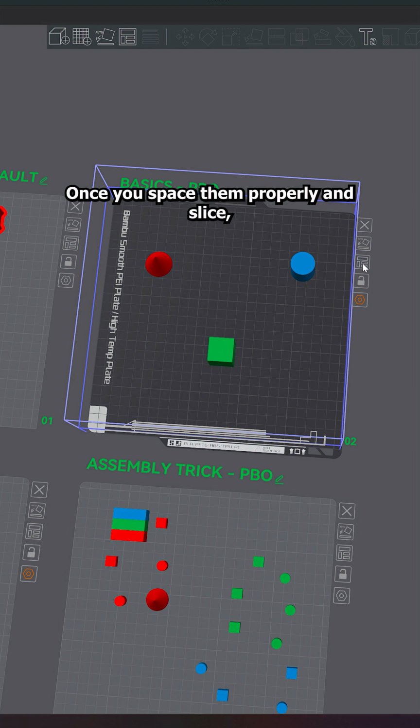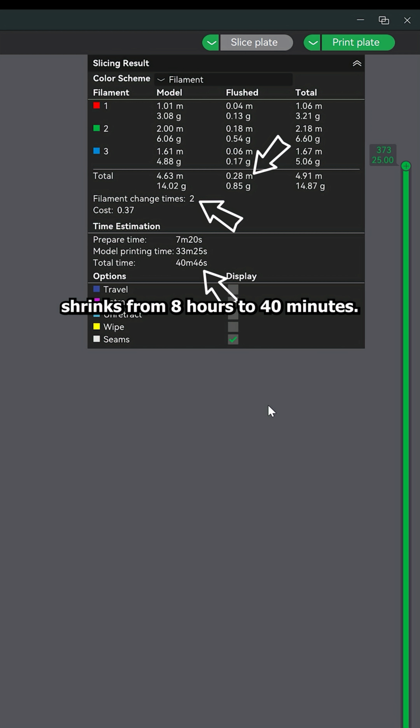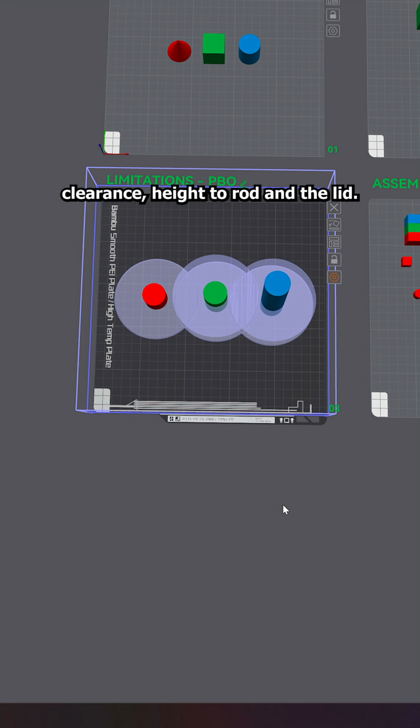Once you space them properly and slice, you can see the difference is huge. Waste drops to under 1 gram, only 2 color changes, and the print time shrinks from 8 hours to 40 minutes. Next limitation, extruder clearance height to rod and the lid.